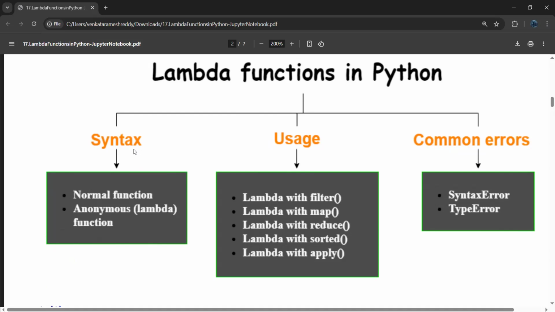Coming to the syntax, the syntax we have seen for a normal function is also the same for the lambda function. Next one, anonymous function. Anonymous function means lambda function. So we'll use this syntax for both normal function and lambda function. Next one, uses. How will we use this lambda function? Lambda with filter.